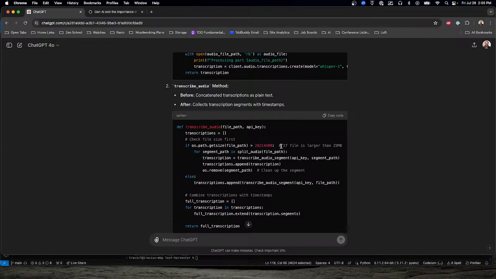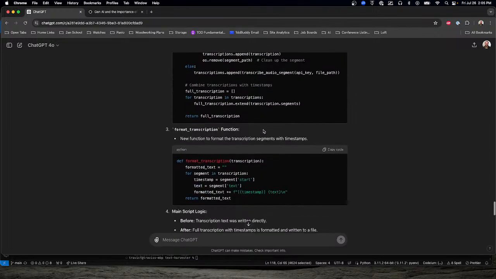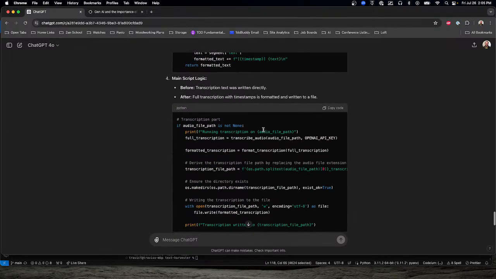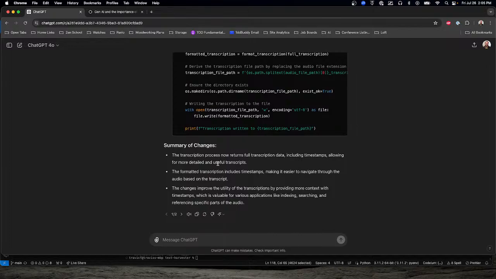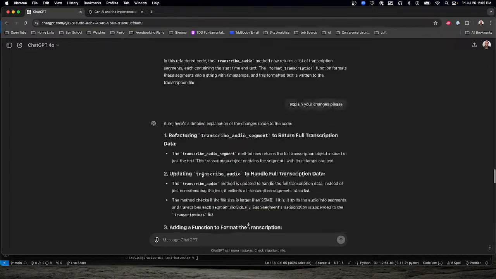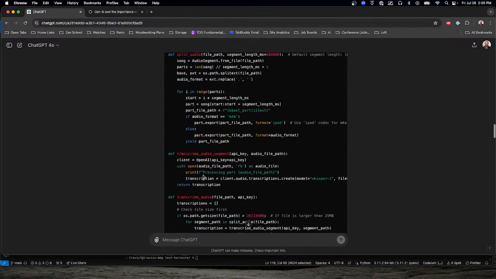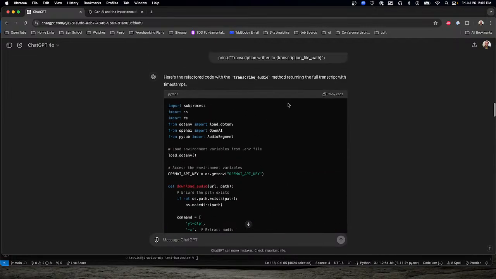So I can't really diff between the two. That would be nice, a diff with an explanation, right? Hey, in the co-creation space, but this works. Before, it concatenated transcripts as plain text; after, it collects segments with timestamps, a format function, and runs the main script logic. Now it returns and gives me a summary. Okay, so I'm happy with that. I'm willing to plug this in and spin it.